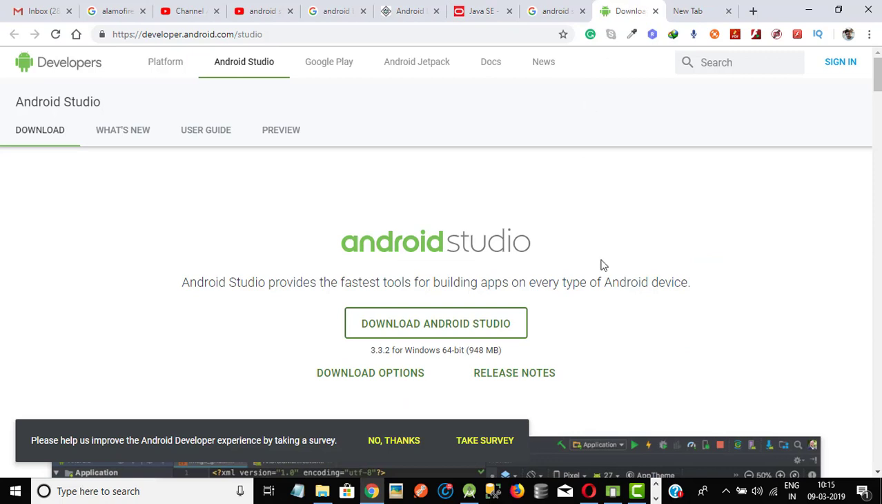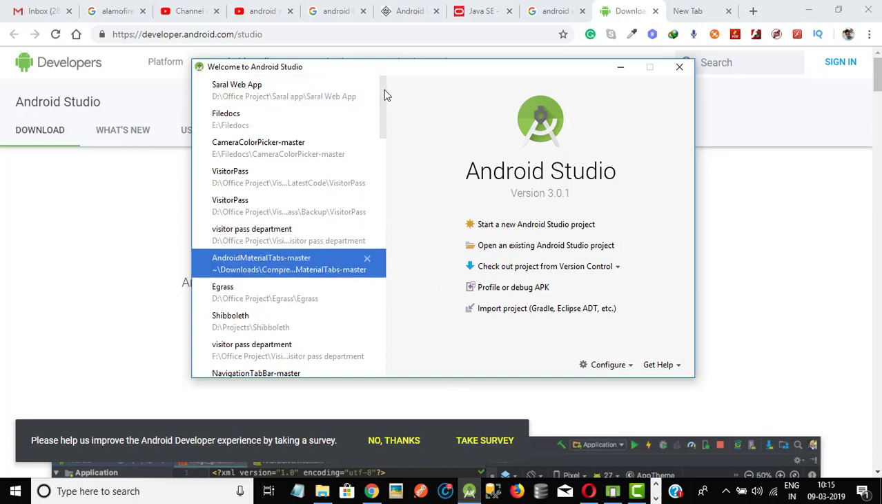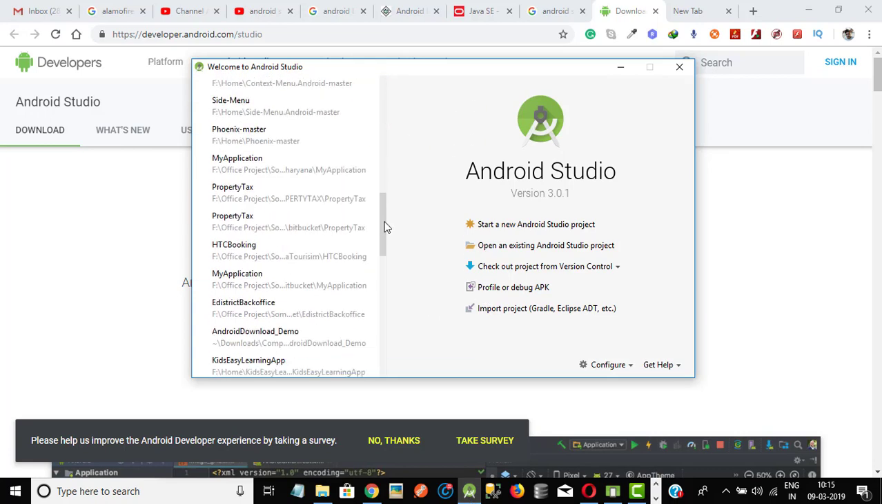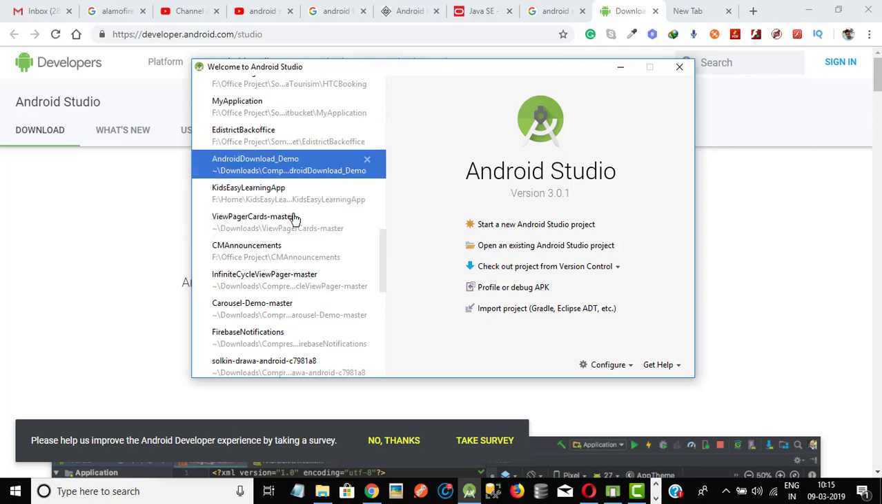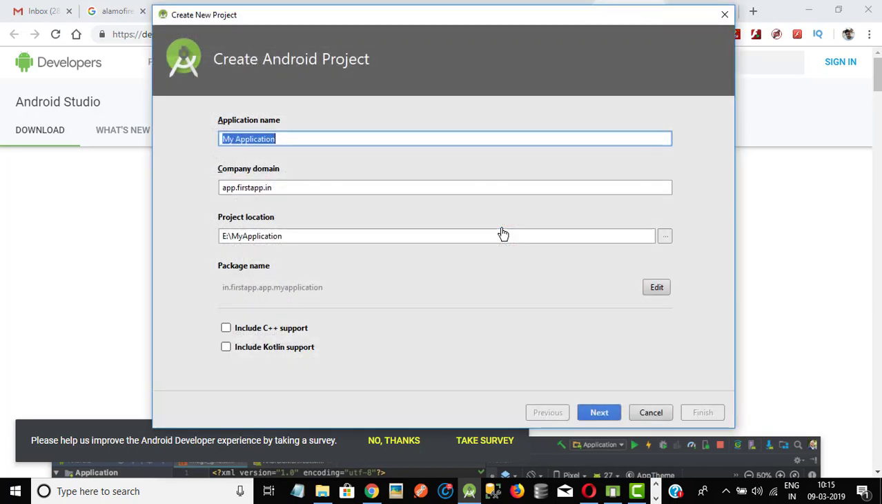After their installation, you will come up with this screen, and this is your Android Studio. This is your Android Studio icon. This is my recent work; in your case it will be empty. So we are going to start our first Android Studio project. You have to click on start a new Android Studio project.